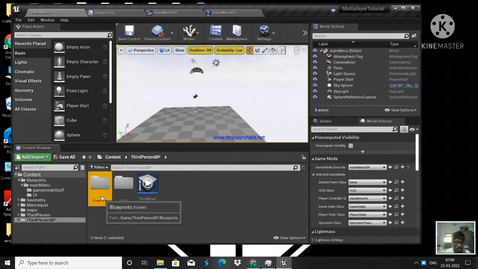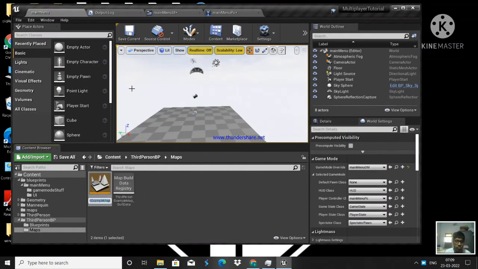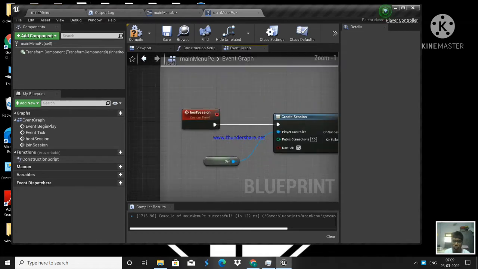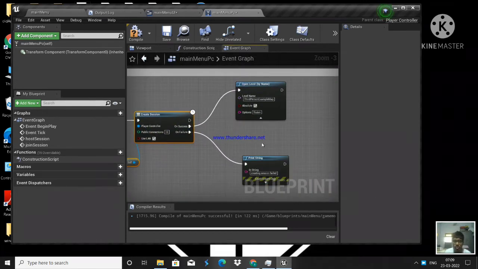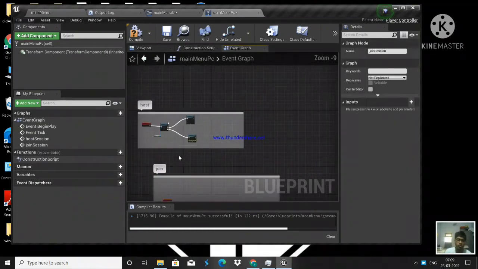Let us go to some other level, like the default blueprints map, and I'm going to rename it. I'm going to copy the name and paste the name, and in the options you have to write ?listen, so it's going to act as a listen server and you're going to join there. This is the entire logic for the host session. Let us go to join session.